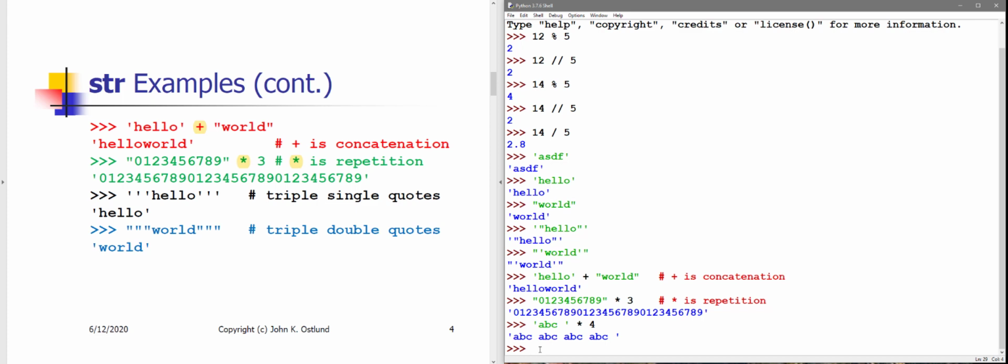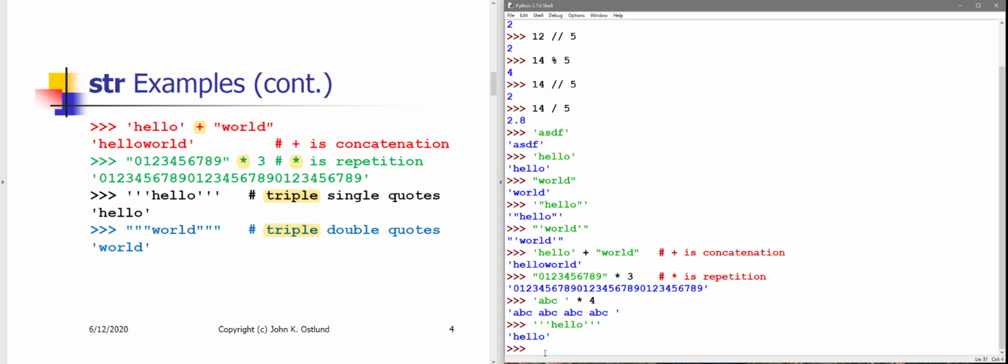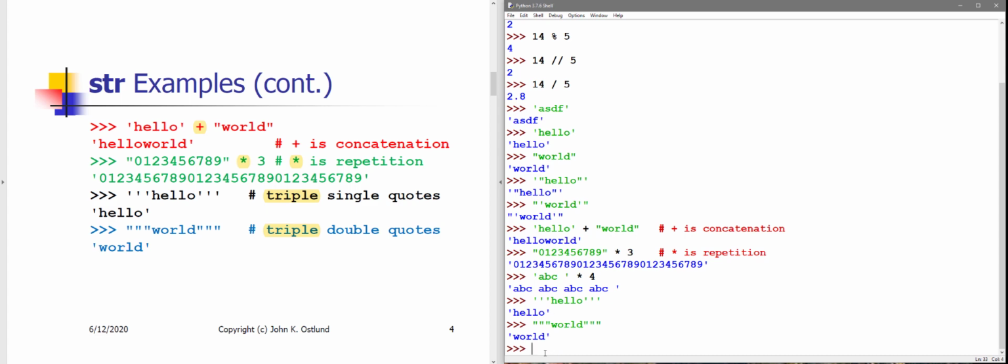In addition to a pair of single quotes or a pair of double quotes, I can also, as it turns out, use triple single quotes or triple double quotes to define a string. So I can say three single quotes, hello, three single quotes, and that is a string of 5 characters. Or I can say double quote 3 times, and in this case world, and double quote 3 times. And there's the string world.